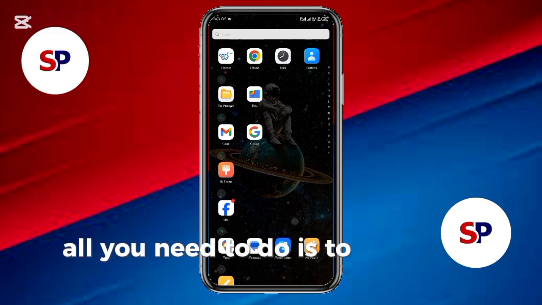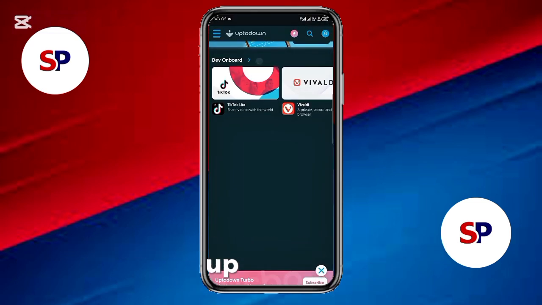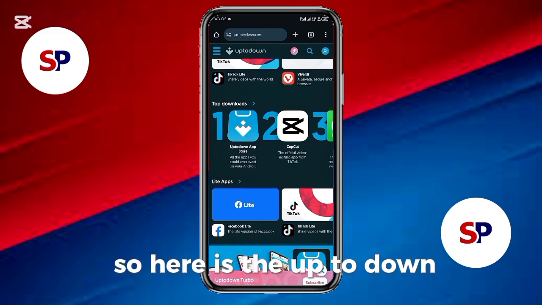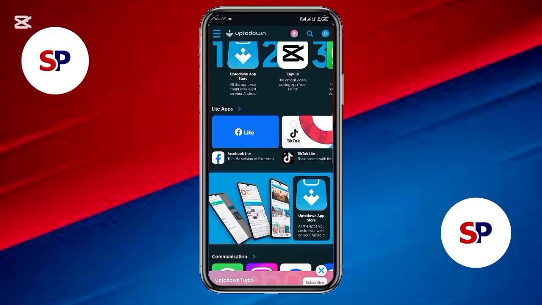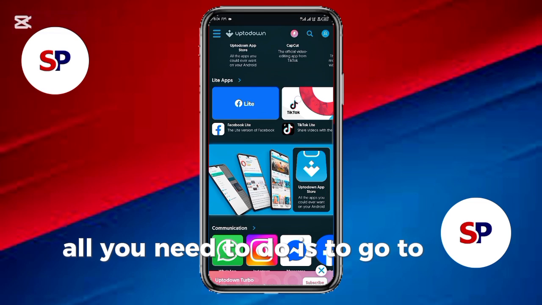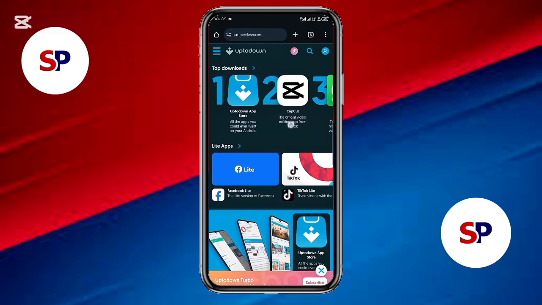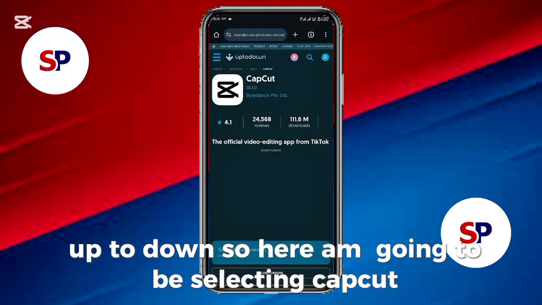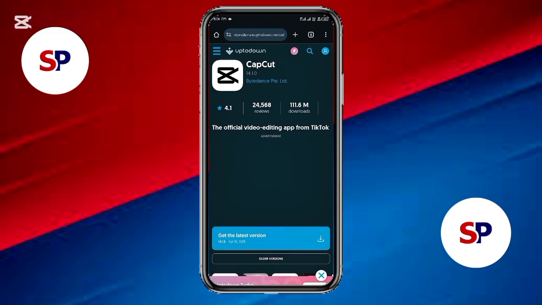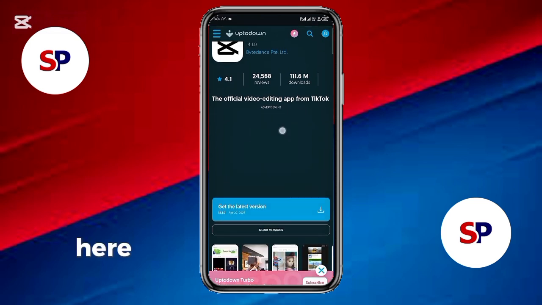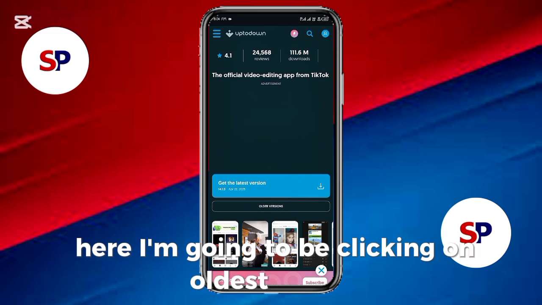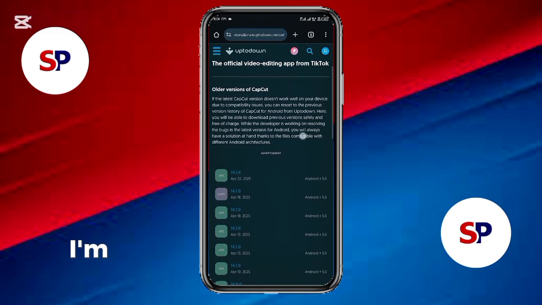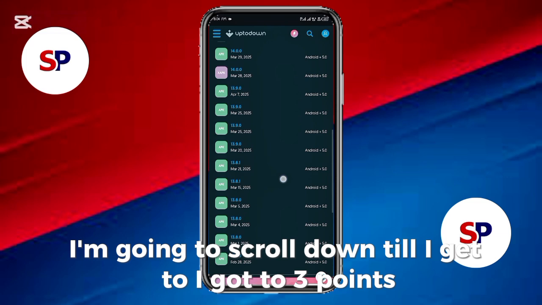All you need to do is to go to your browser and search for Uptodown. So here is Uptodown. Here I'm going to be selecting CapCut. Here I'm going to be clicking on oldest version. You can see it right here on the screen. Oldest version, I'm going to slow down.